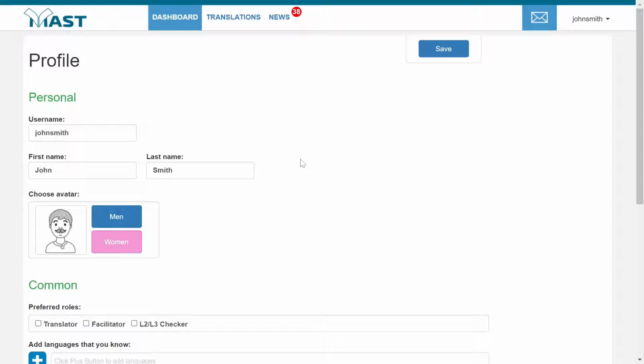Let's start at the beginning and work our way down the form. The first section is the personal section. Username, first name, and last name are already populated. Choose Avatar. Your avatar is displayed on various screens within the system.